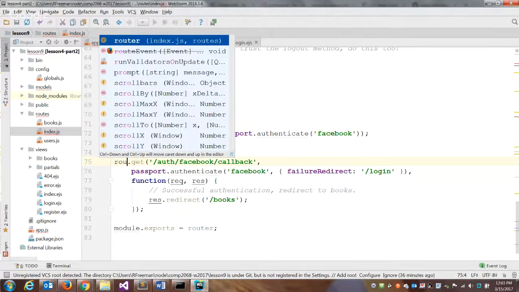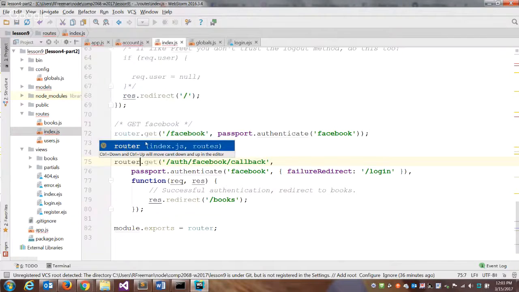Again, we need to change app to router. And again, we're going to remove auth from the path because we're not using that path at all. So Facebook will try and authenticate the user, and then it will return to our Facebook callback URL, where then we'll try to authenticate and redirect them one of these 2 places. Let's give it a shot and see how we do.